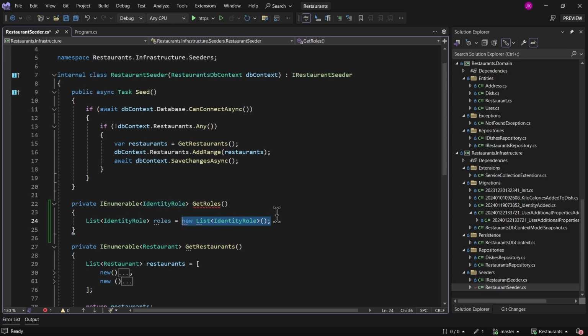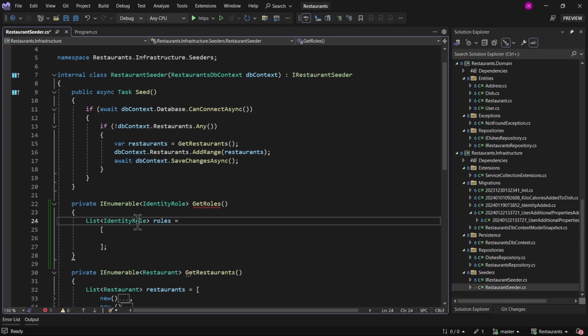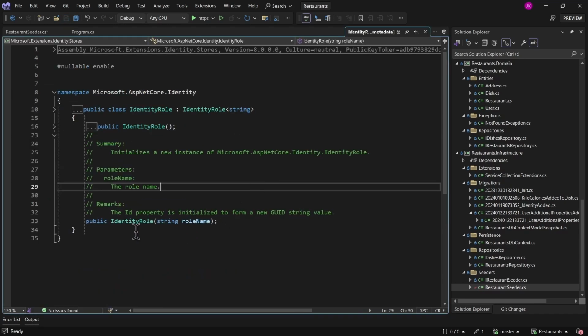And maybe using the collection expression syntax, I'm going to create 3 separate identity roles. Let's go ahead and check out the definition of the identity role. And here, as you can see, we should be able to use the constructor with the role name as a parameter. And this is going to create a new role.